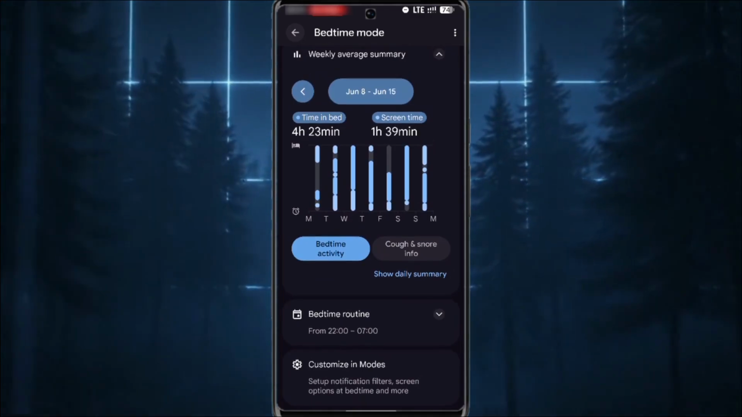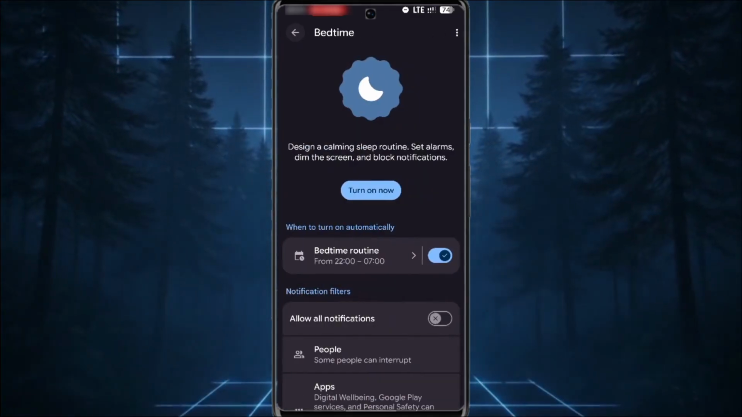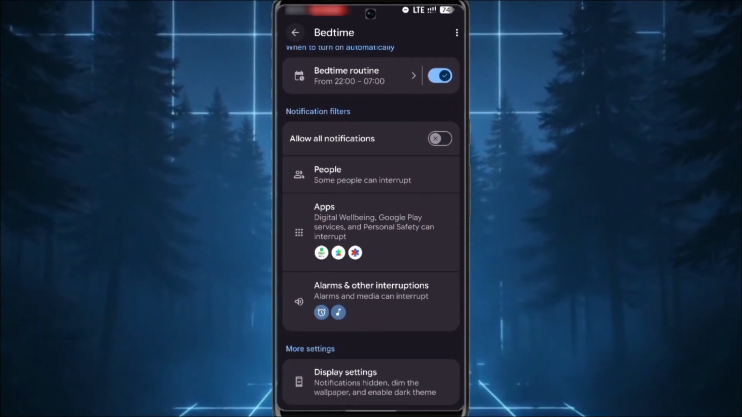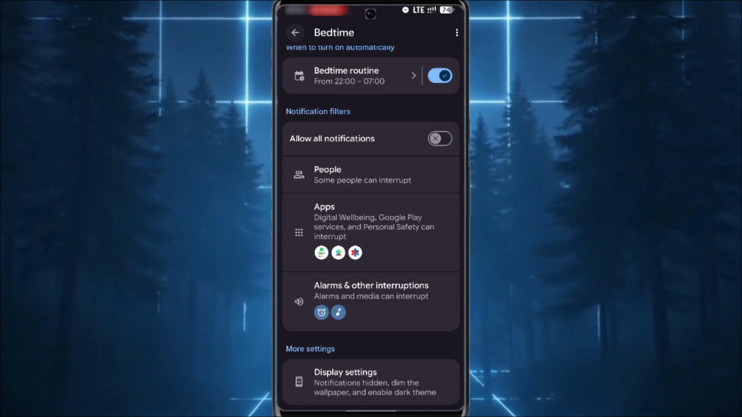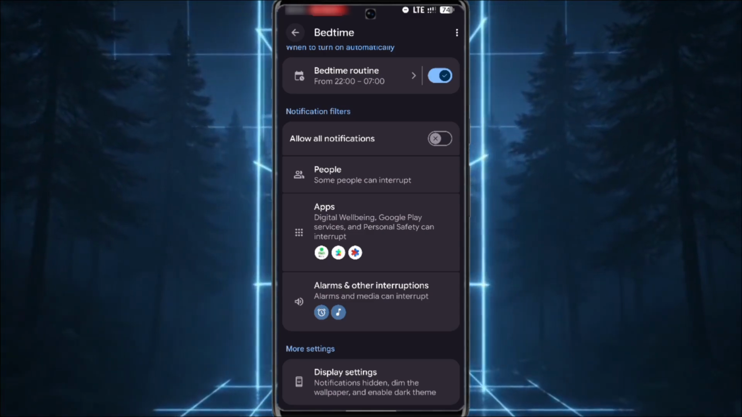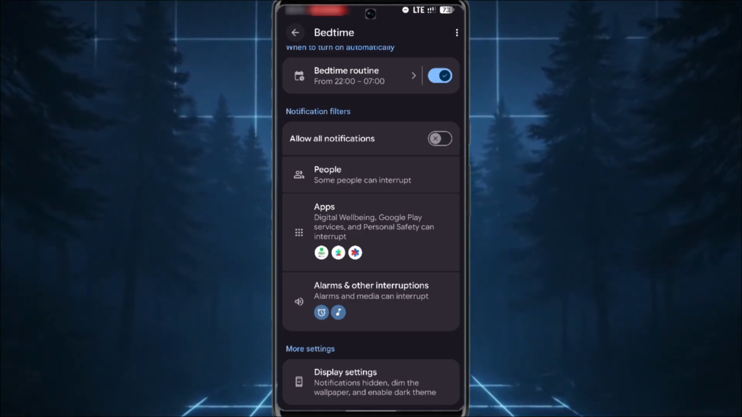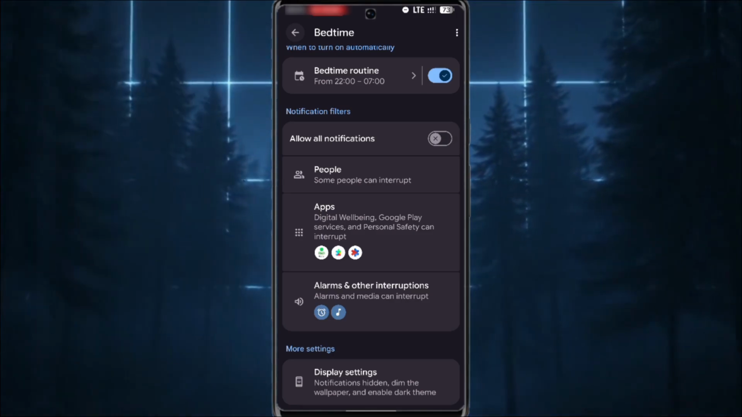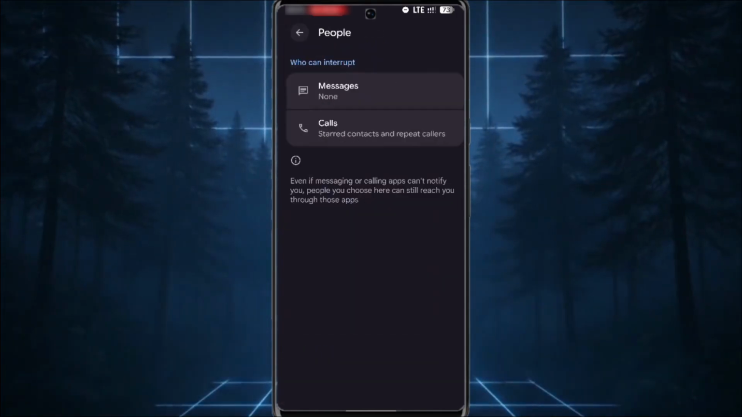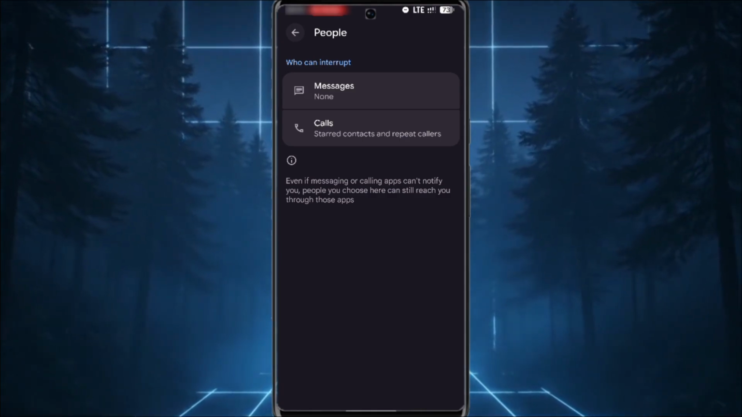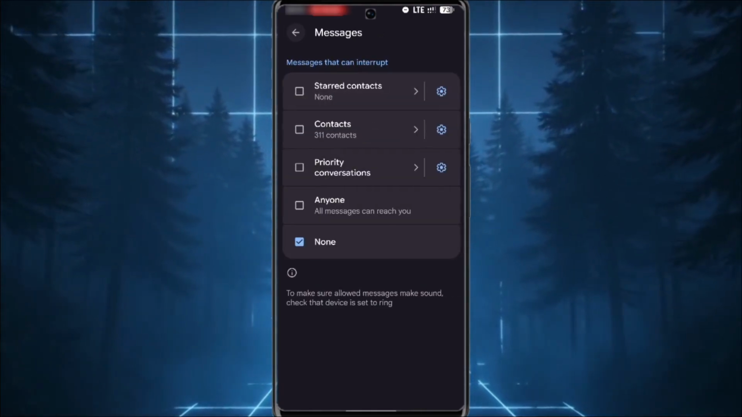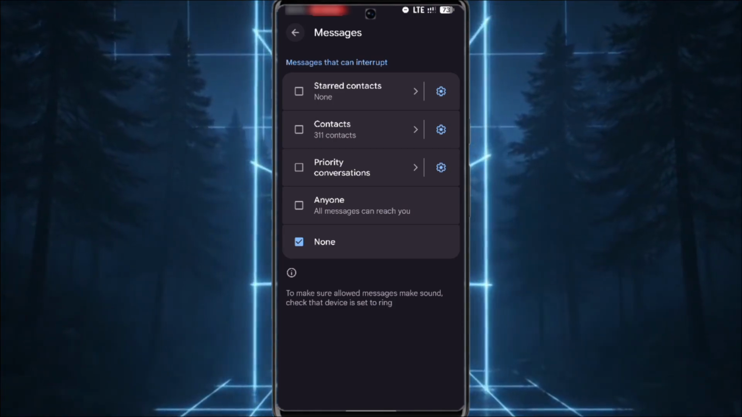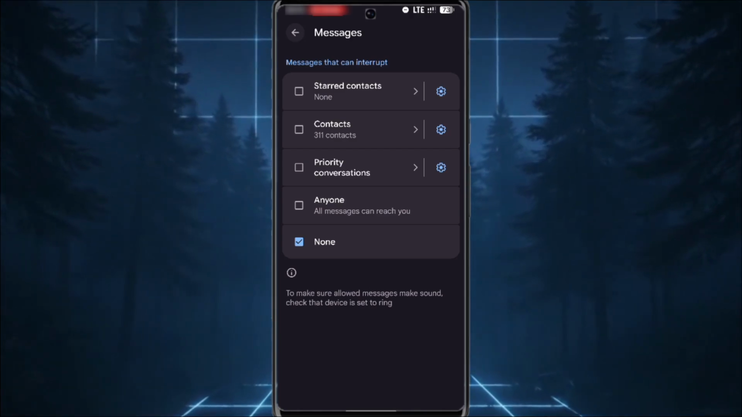And when you scroll here, you see customize in mode. Scroll here, and you'll be able to manage all notifications that can reach you during your bedtime. It's worth mentioning that bedtime mode automatically turns on do not disturb and you'll not be able to get any notifications. You can come to this section and specify what you want it to do. In the people section, you'll be able to manage messages and calls. Simply tap in this section and then you'll be able to choose from your contacts, starred contacts and more.